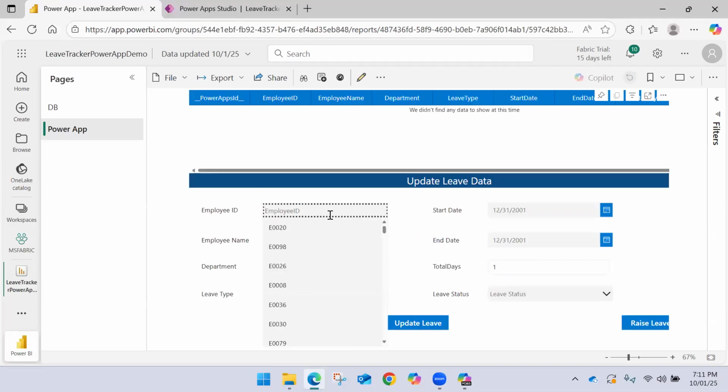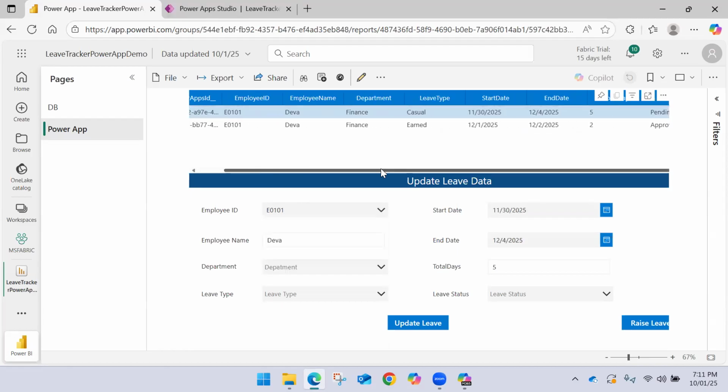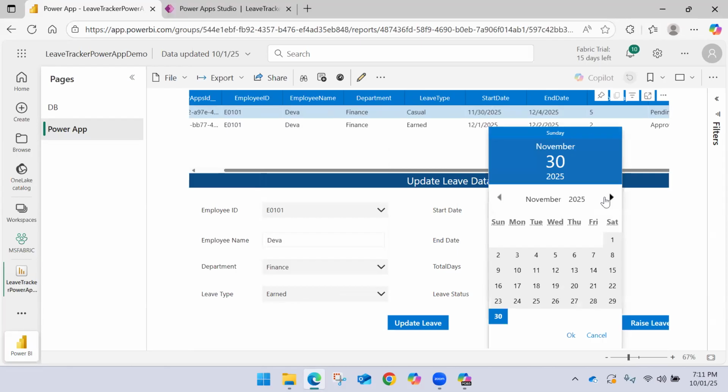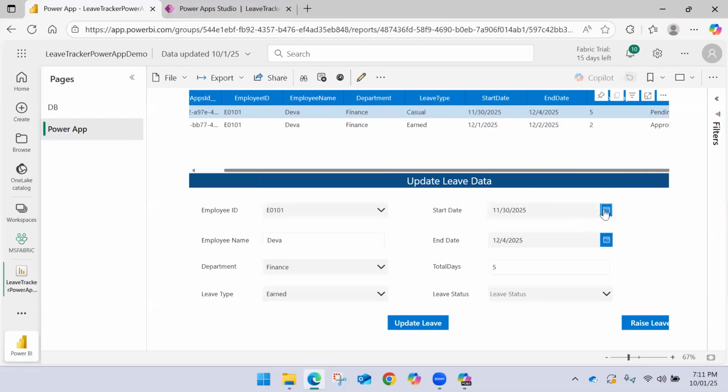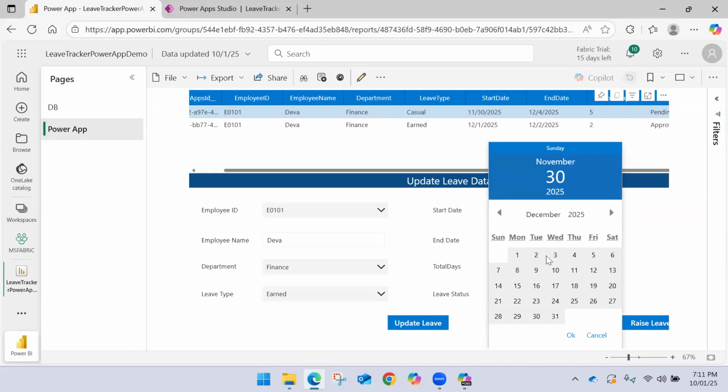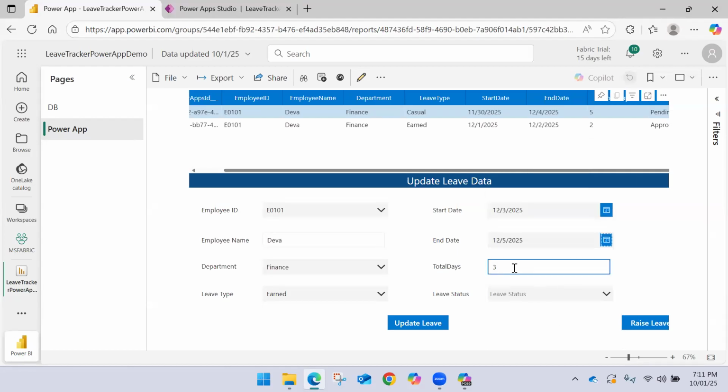Okay, I'll pick the example of E01001, right? And what I will do, I will say, okay, this is the pending one. So I'm going to approve this one, and I will change the dates too. So let me say this is the finance department. This is the leave type of casual. I will say earned, and okay, start date I'll keep. So now start date is not going to affect for me. So I will use 3rd December to 5th December for 3 days, and leave status is approved. And I will say update.